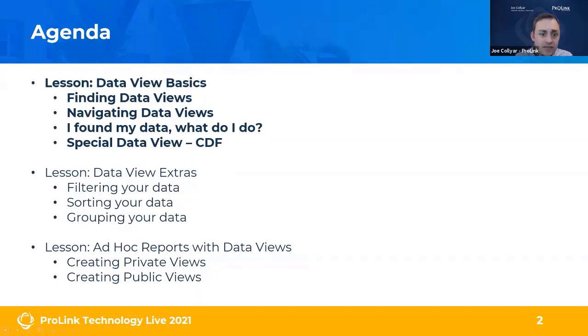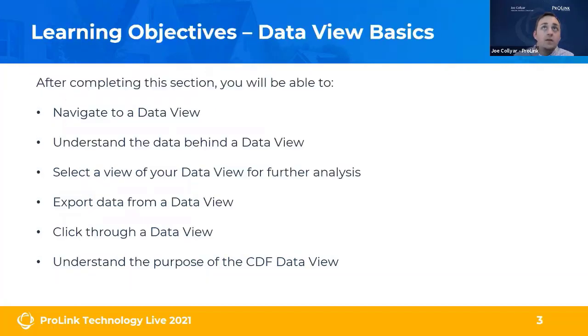So let's hop into data view basics here. After completing this, you'll be able to get to a data view. Can't use data views if you can't get to them. Ideally, you'll understand the data that is driving the data views, what they are built off of. We'll be able to pick a particular view of your data view or a particular report built off of your data view for further analysis. We'll learn how to export data from a data view. We'll learn how to click on a row in a data view and what happens when you do that. And again, we'll touch on the purpose of a special data view in the system, that is the CDF data view.